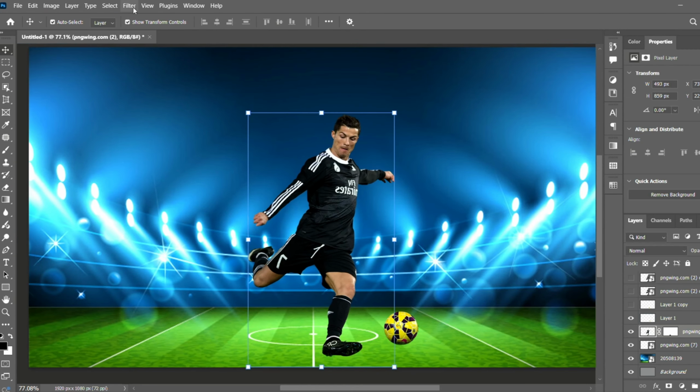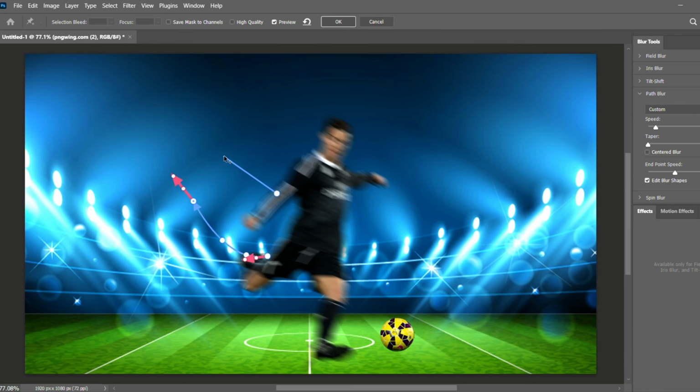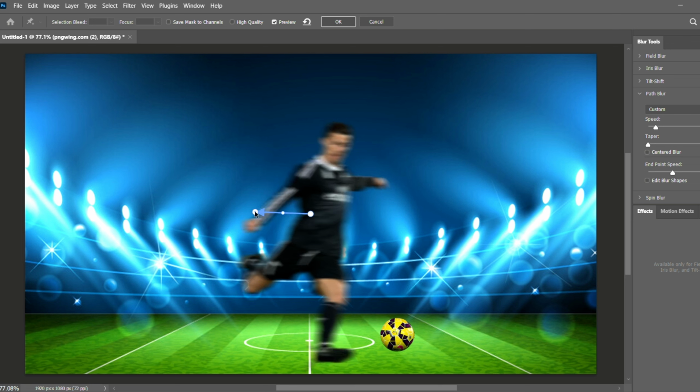Before removing, take a copy of football. Now we apply the path blur effect. From the effect menu, adjust the endpoint for the path blur effect. The effect can be repeated for more detail.